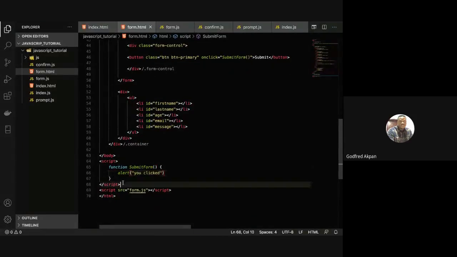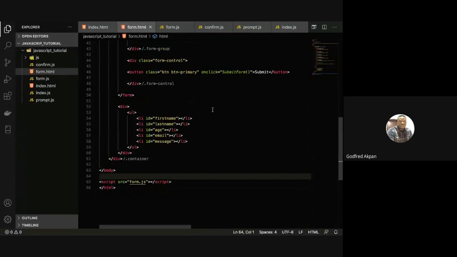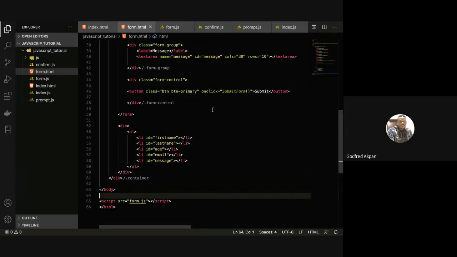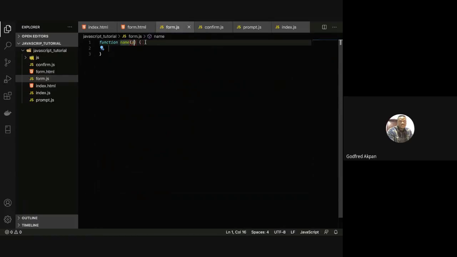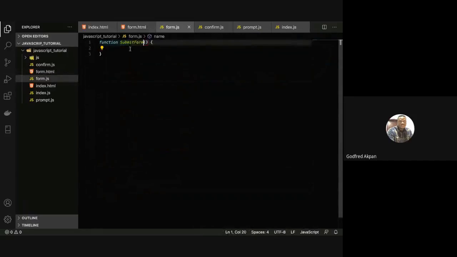Okay, we don't need this guy, so just delete it. Do you understand it now? Yes, sir. Okay, all right. So we write a function, which is the name of the function we want to call. This is a function name, what we want to call, which is submit form, which is in our JS file. So we name that to that.